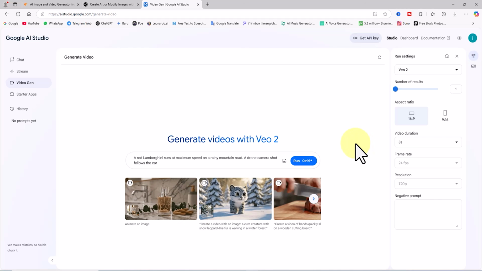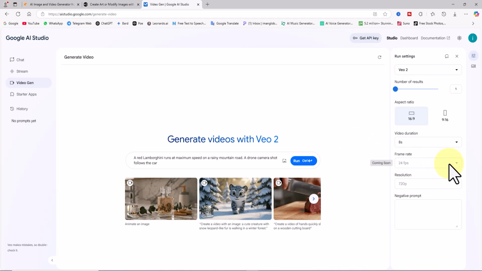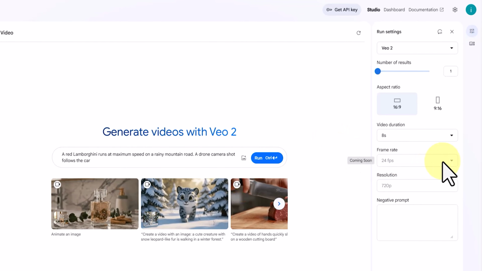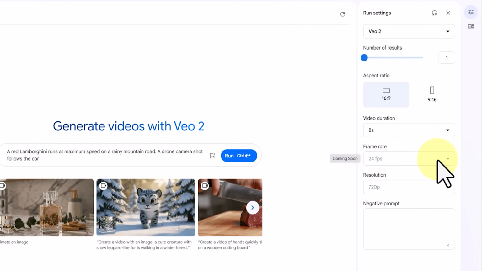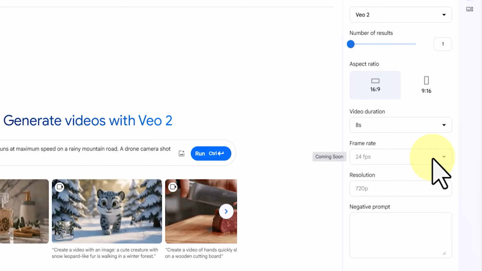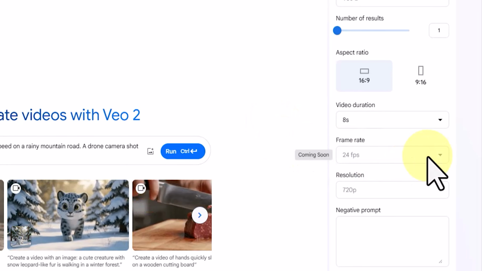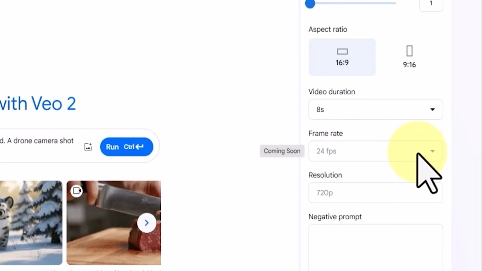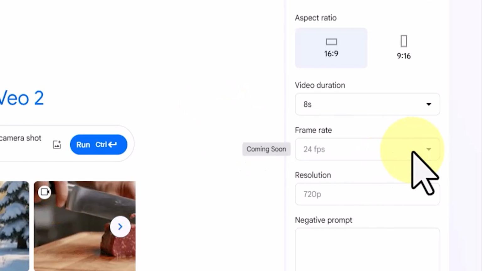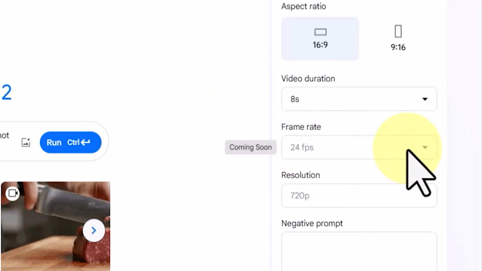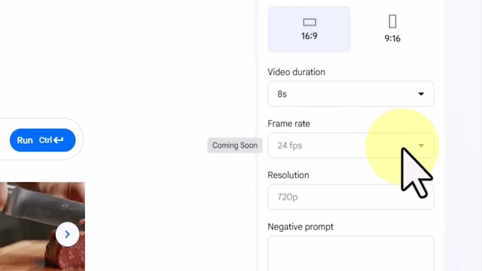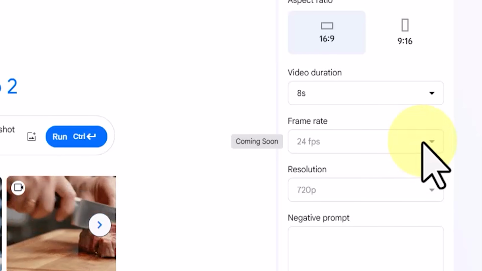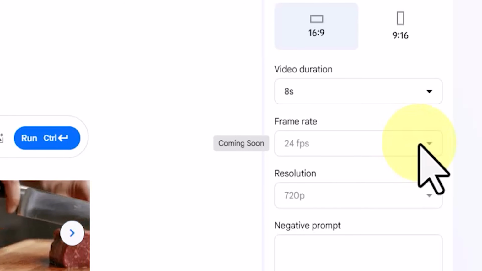Now we come to a setting called frame rate, which means how many frames per second the video will have. This number shows how many still images are played per second to form the video. A frame rate of 24 frames per second is a cinematic standard and makes movements in the video appear smooth and natural. Currently, when I hover over this drop-down list, it is inactive and fixed at 24, and it shows a coming soon label, meaning more options are expected to be added in future updates, which is great news. So for now, the model automatically sets this value and we can't change it.